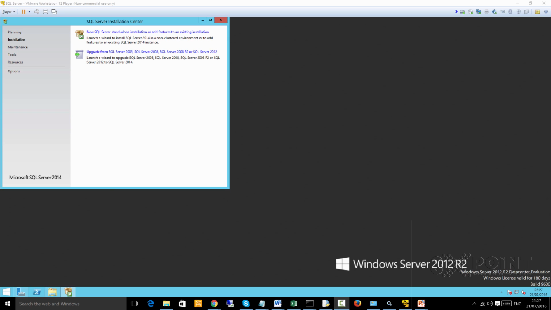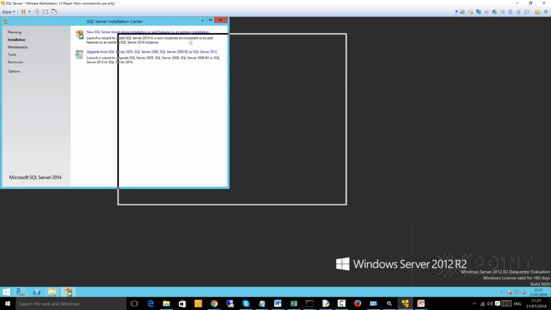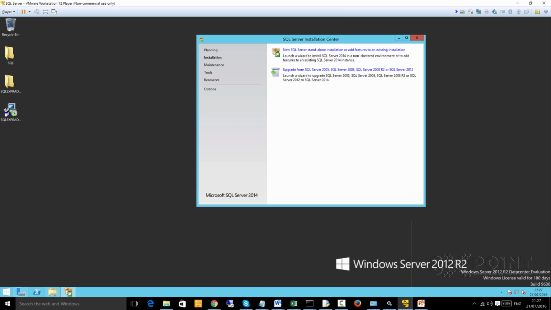Then you see this box come up, so you can drag it to the middle where you can see. And you see there are a couple of options on the left. So there is planning, installation, maintenance, tools, resources options. What you're interested in is the installation. And on the right hand side, you see new SQL Server standalone installation or add features to an existing installation. You're not upgrading, you're creating a new installation. So click on that.